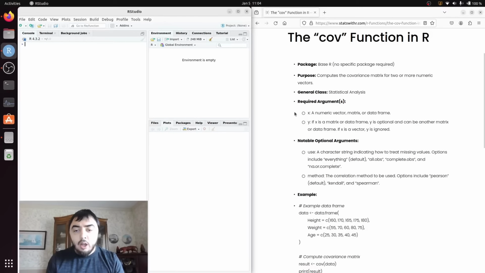If you want to compare two vectors, one vector needs to be supplied to x and one vector needs to be supplied to y. Or if you want to compare the columns of two data frames, you need to do the same thing and provide one to x and one to y.